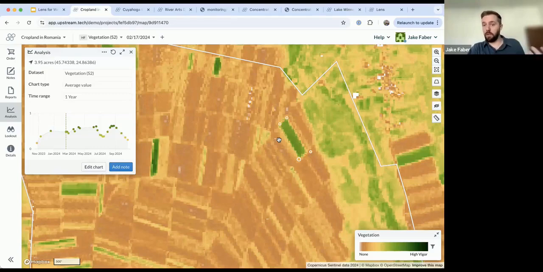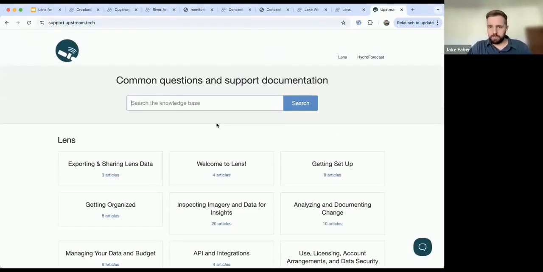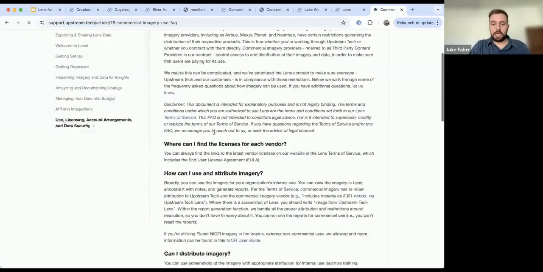So that when you're trying to verify what you're seeing on the ground, and when you report that to different agencies or different stakeholders, that's going to be there for you to use. One thing I'll point to as well is that we have a ton of support documentation on our website. If you have specific questions about things like using different imagery sources in a legal context, that is something we have some guidance around here.